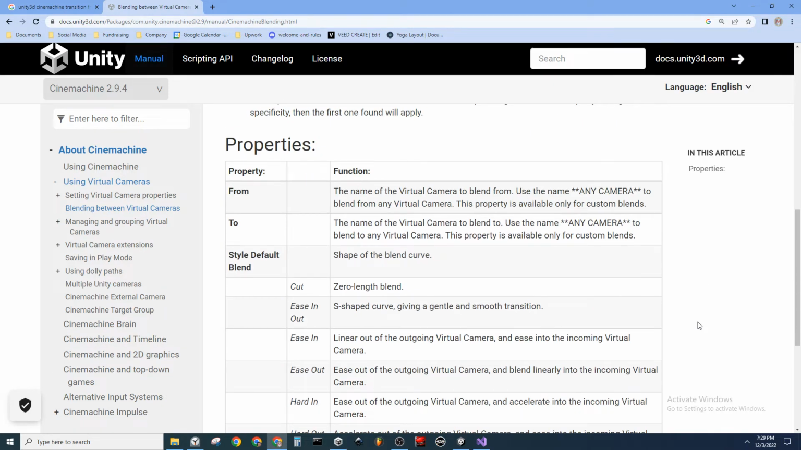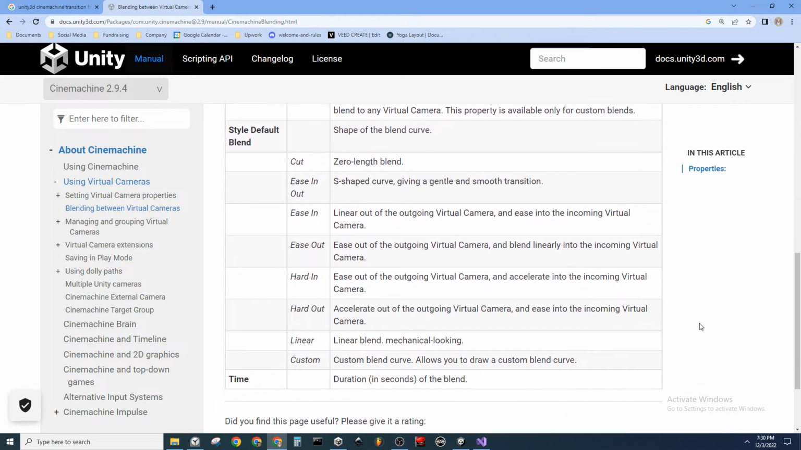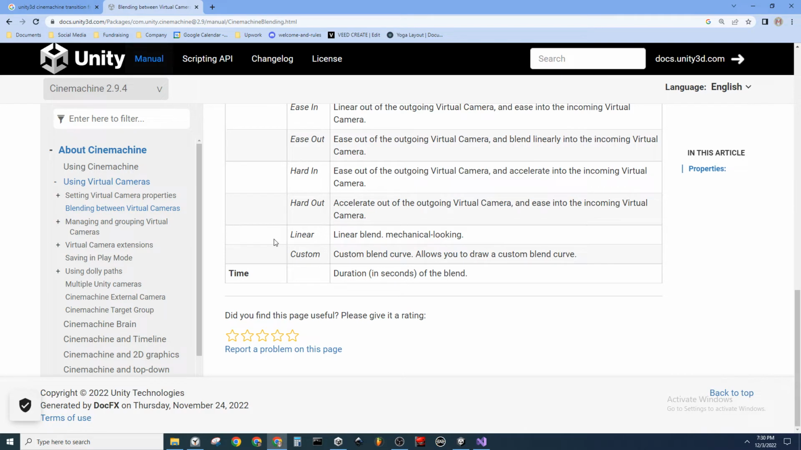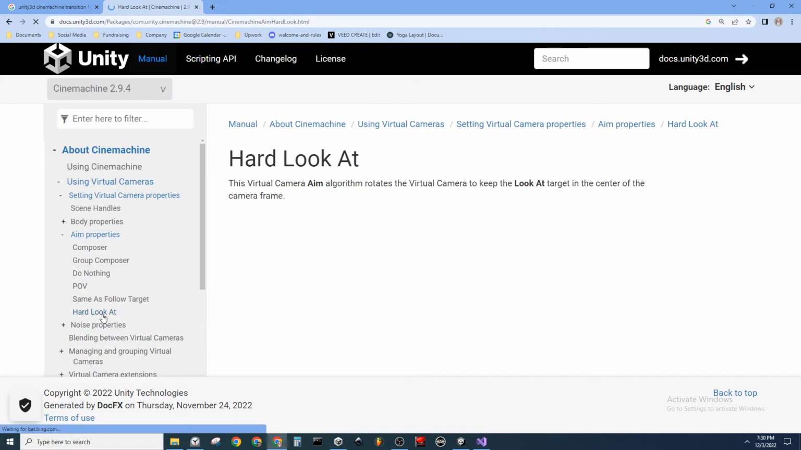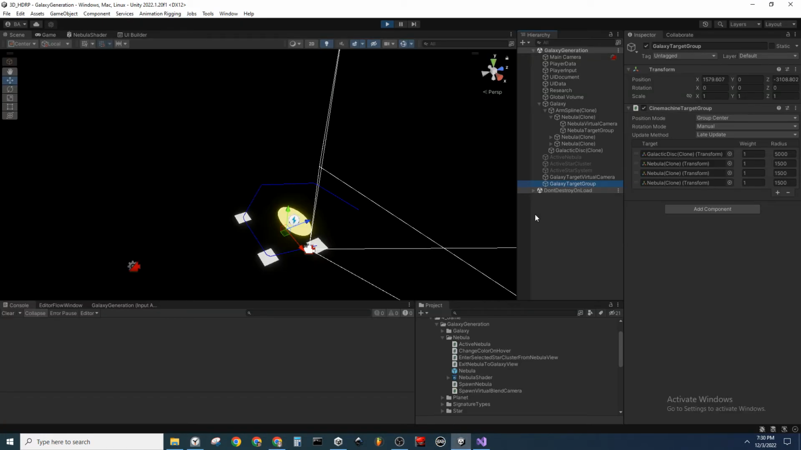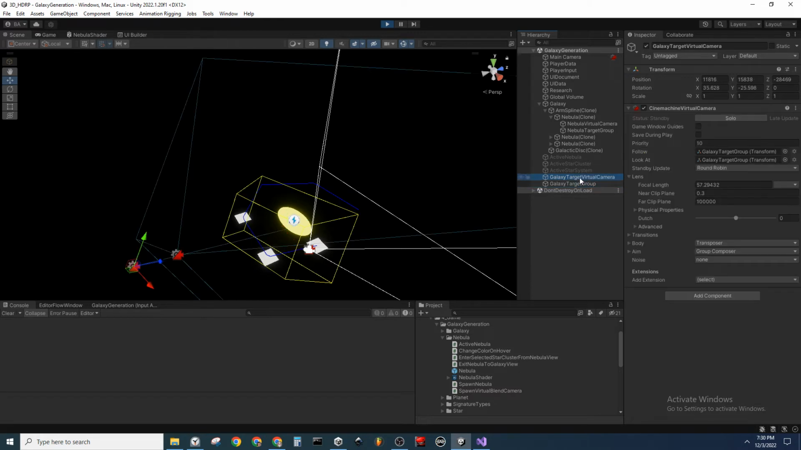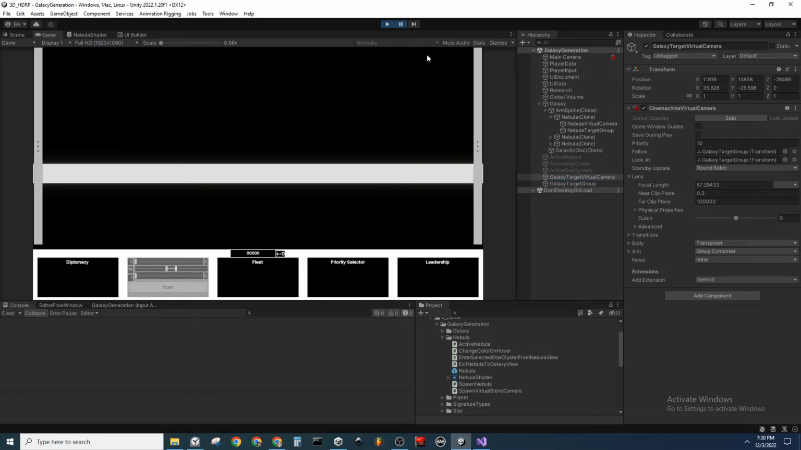Okay, so let's talk about custom blending. And it's basically nothing. So this is basically the idea I had, was to... here, let's try this. Oh, that was weird.